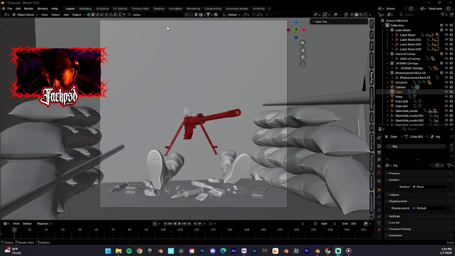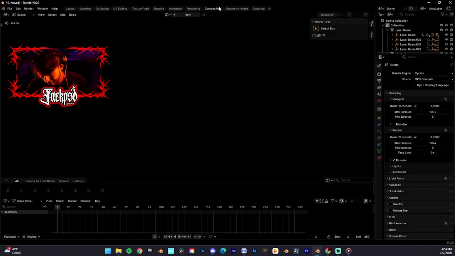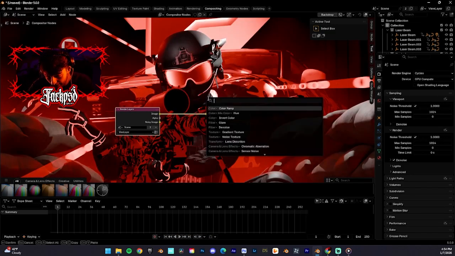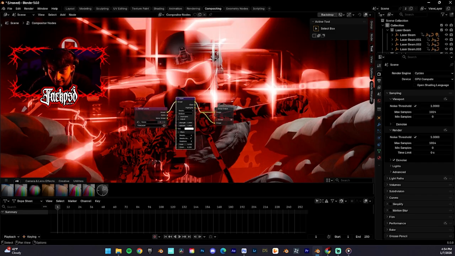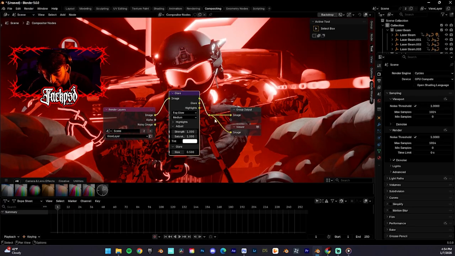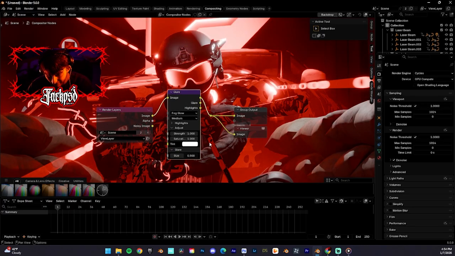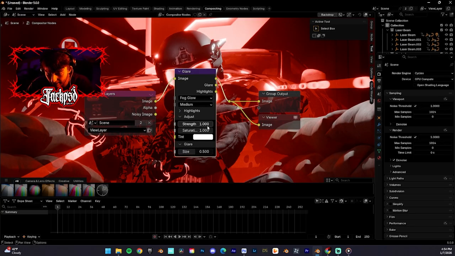Alrighty, so now that rendering is complete, here is the render, and we're gonna go into compositing. Now for compositing, this is where you just add in some cool stuff. You can add in some glare. As you can see here, too much glare. But if you set it to fog glow, it just gives a little bit of ambience to the scene. It kind of looks like there's a little bit of fog in the atmosphere.